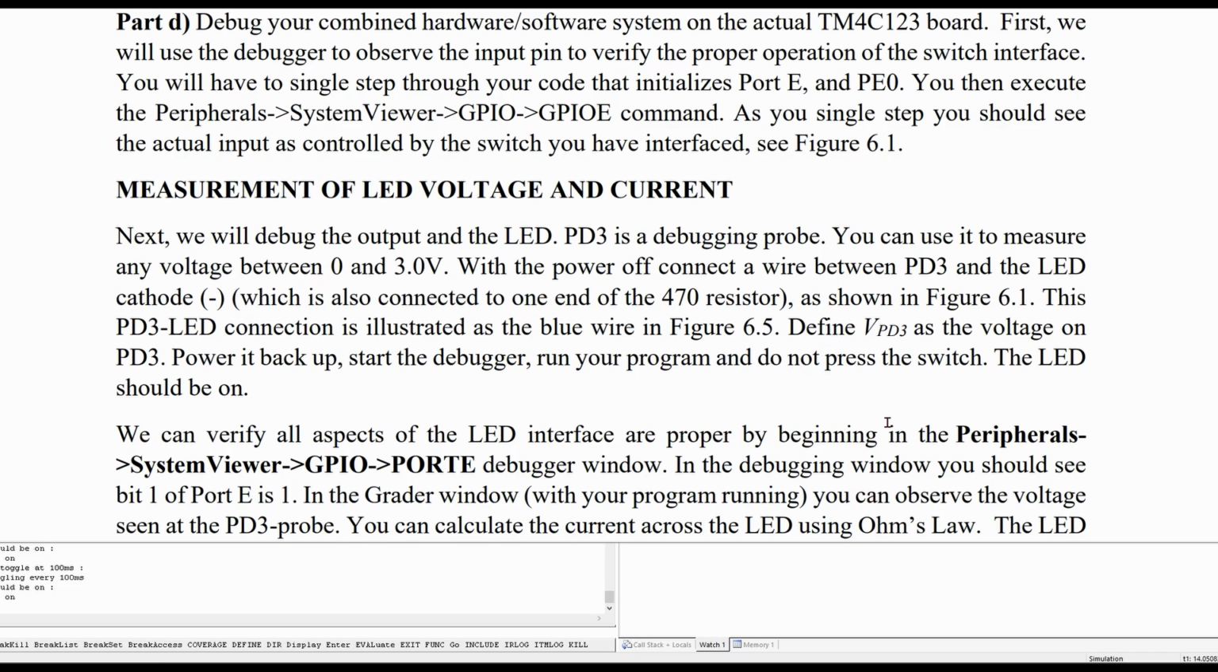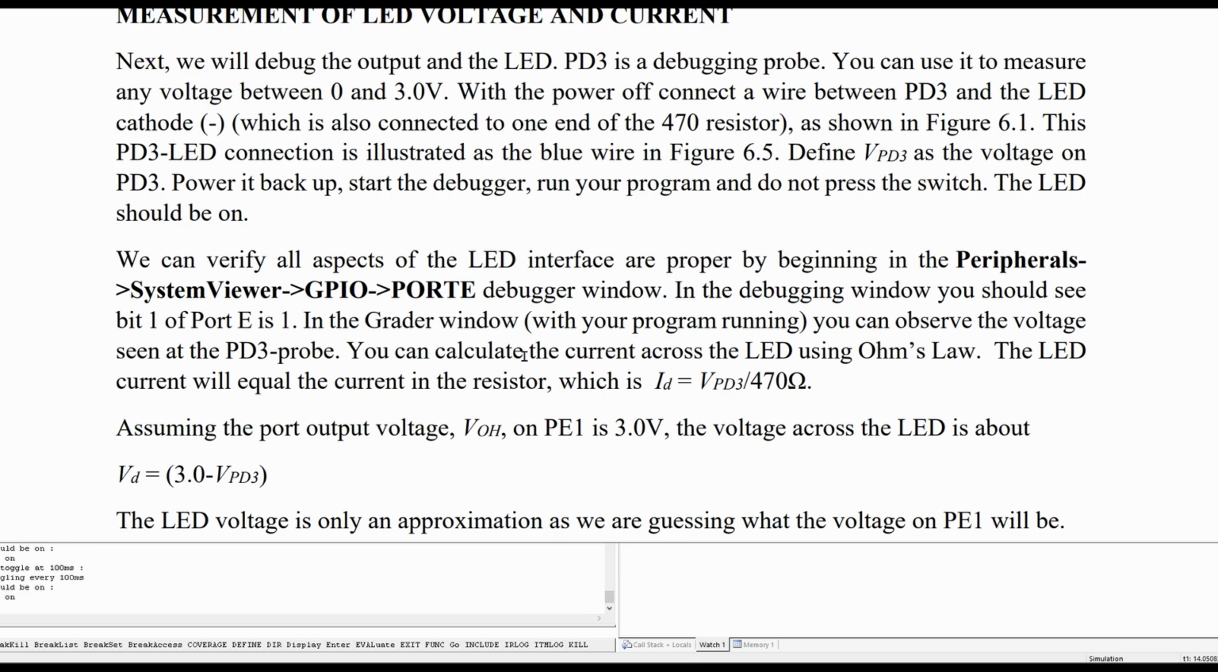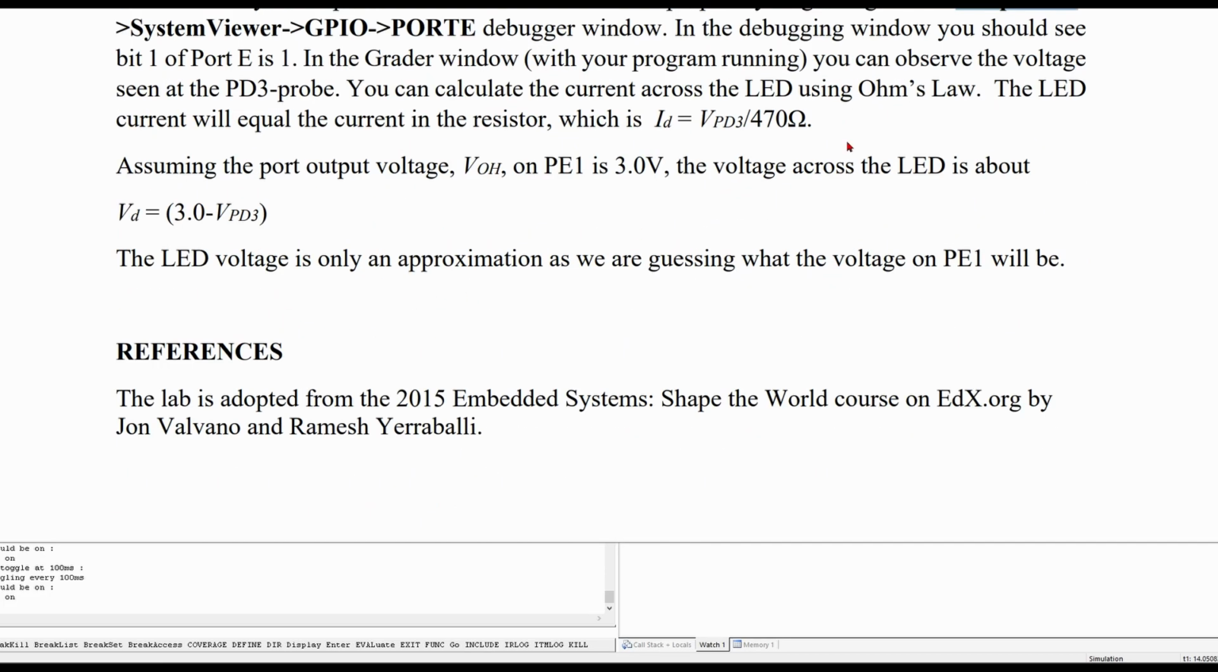We want to define VPD3 as the voltage on PD3. We're going to power it up, start the debugger, and run our program, but don't press the switch. The LED should be on. We're going to verify all of our aspects by going from peripherals, system view, GPIO, and then port E in our debugger. And then we have some more information about this right here.